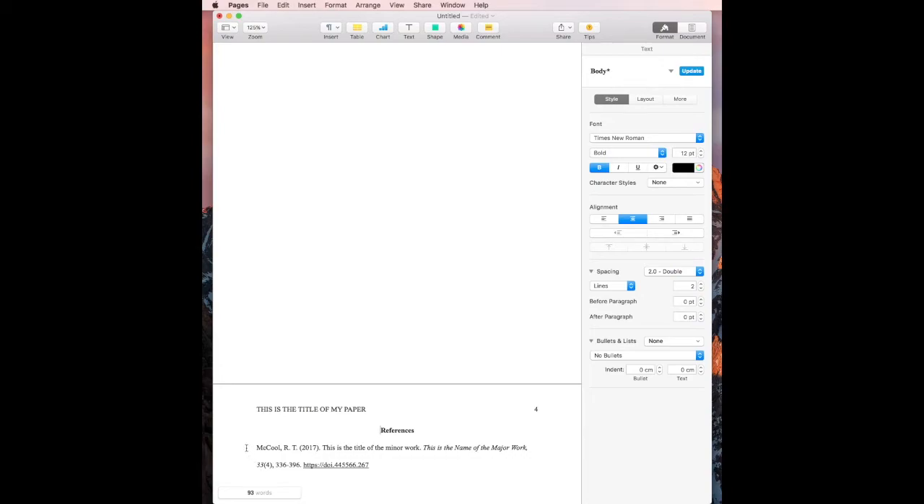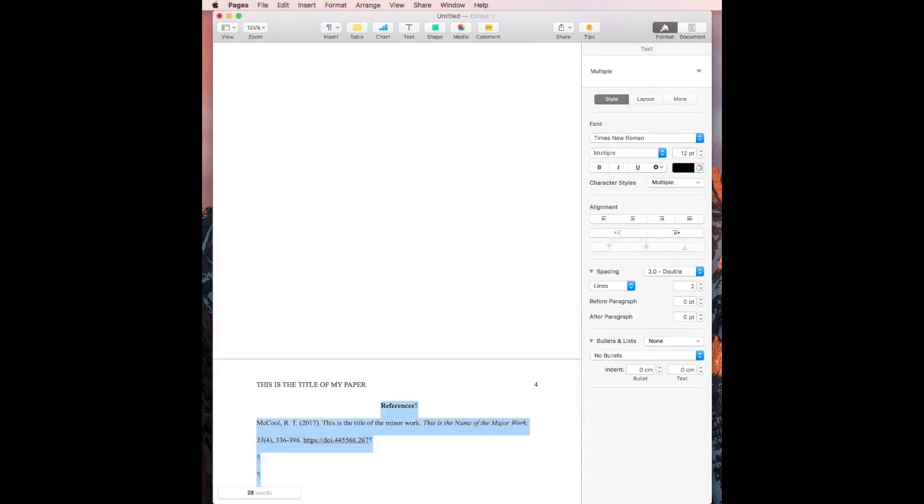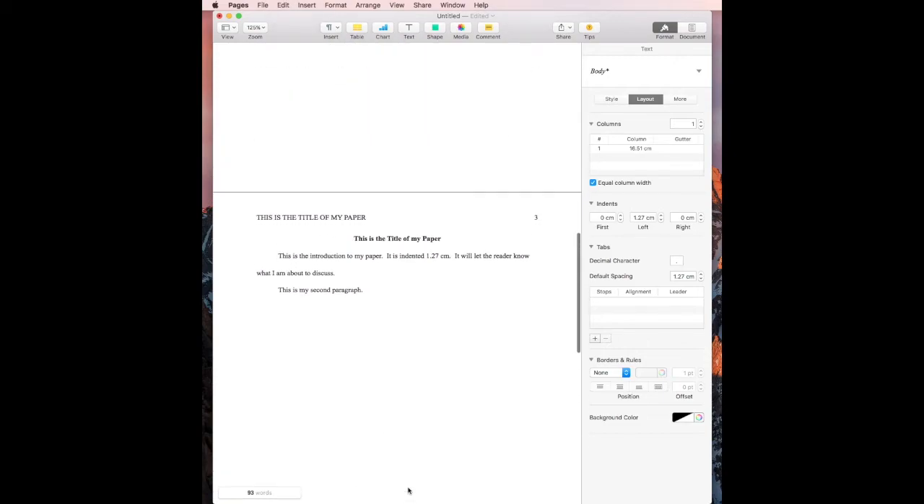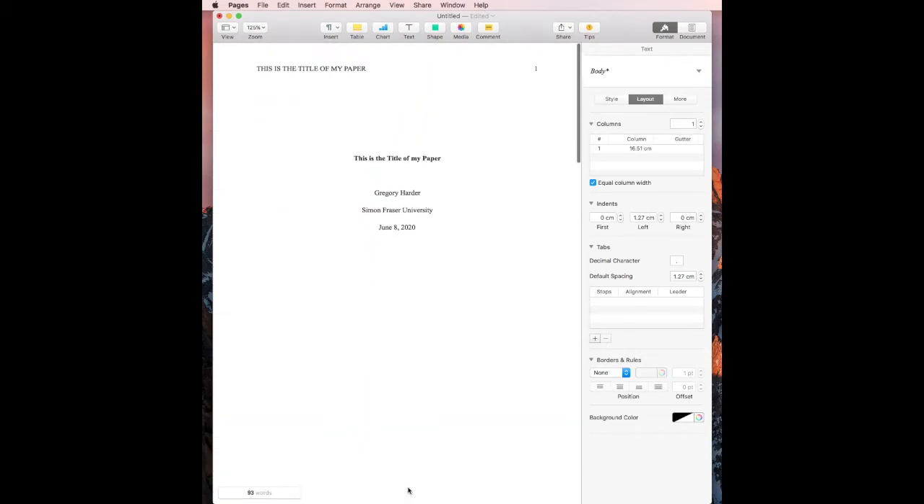You can see that my hanging indent is not quite working there. So I'm going to go right up to my reference here. I'm going to hit Shift Command with the down arrow, I'm going to select everything down here, go back into layout, and yes, we can see that I only did this for part of this page, so 1.27. Now we can see that we have a hanging indent, and that hanging indent will show up with all of my references. So everything is set up here.